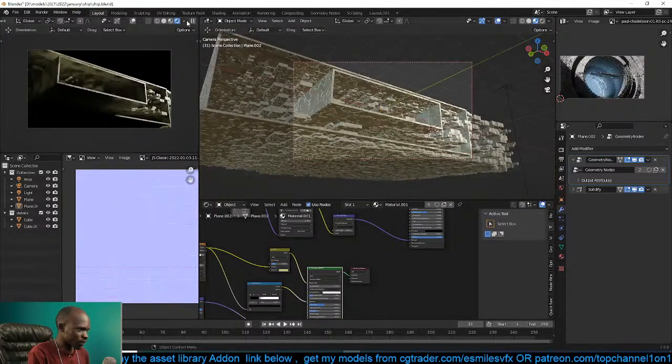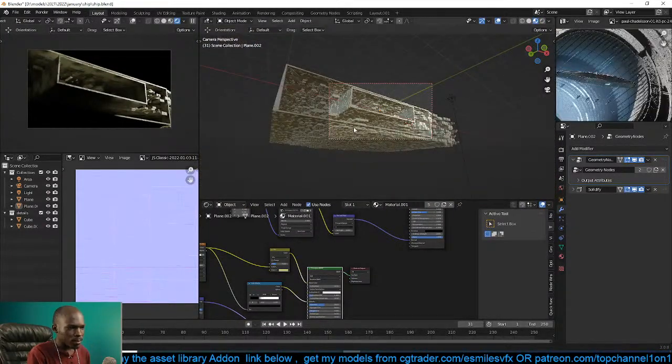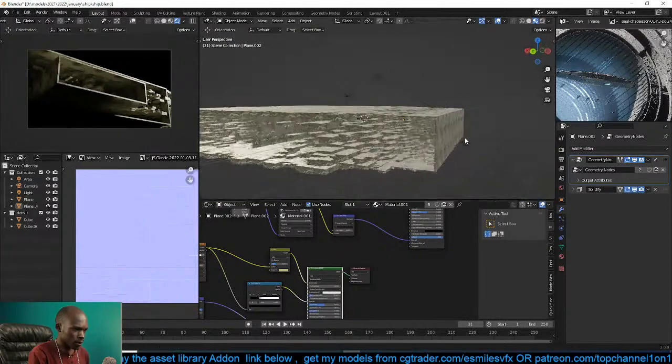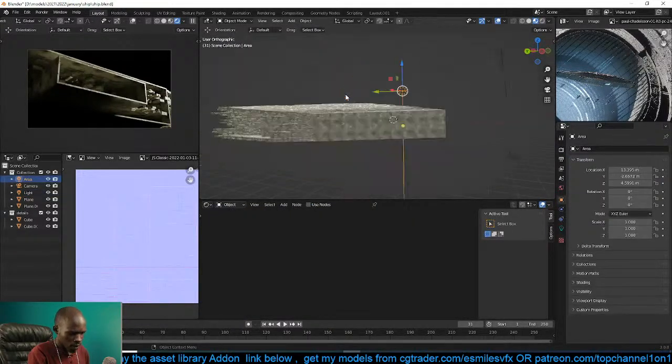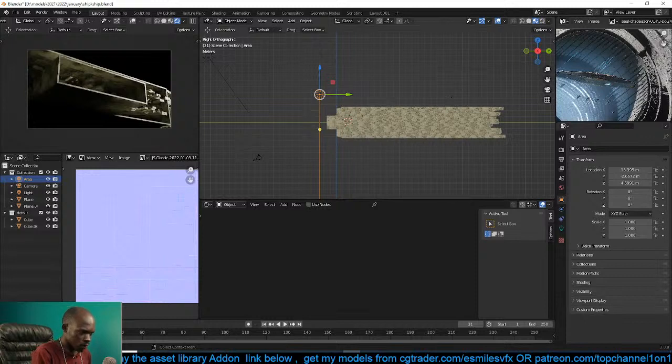Okay, so now, a light in the back here. Let's grab this area light. I'll rotate it. Let me first pause this.